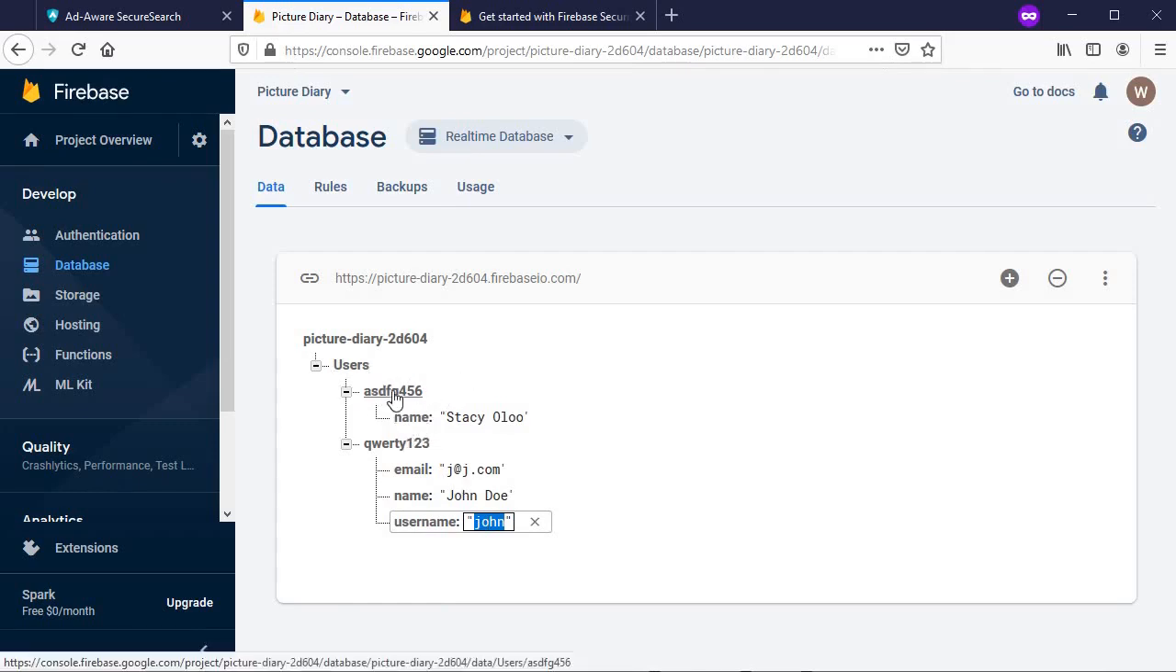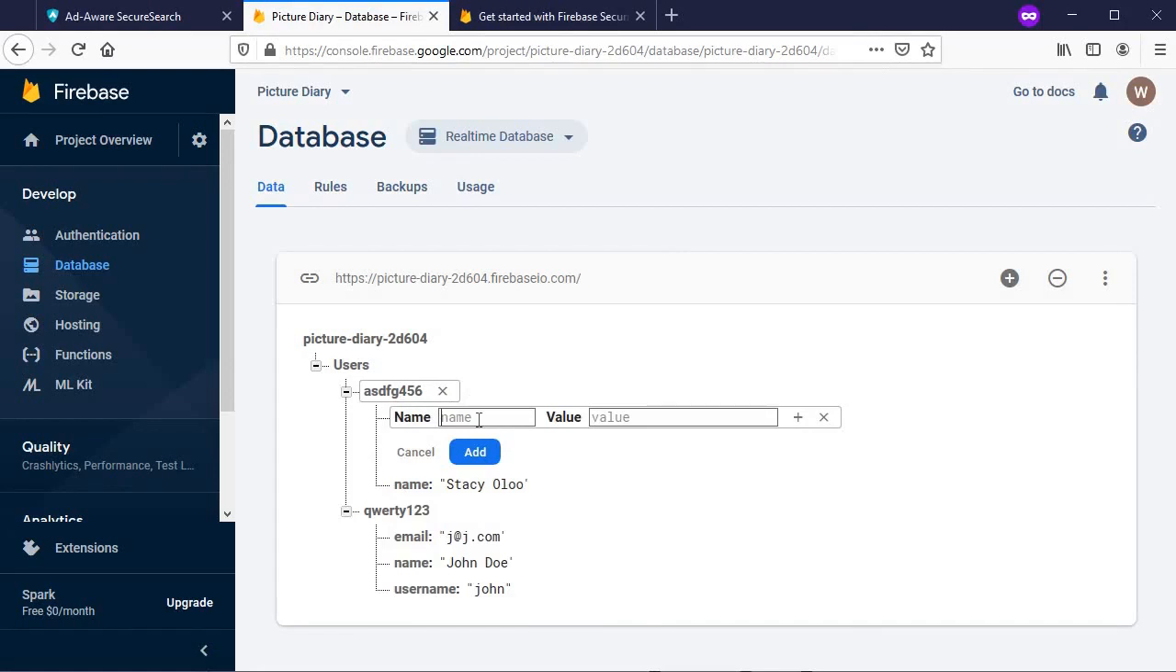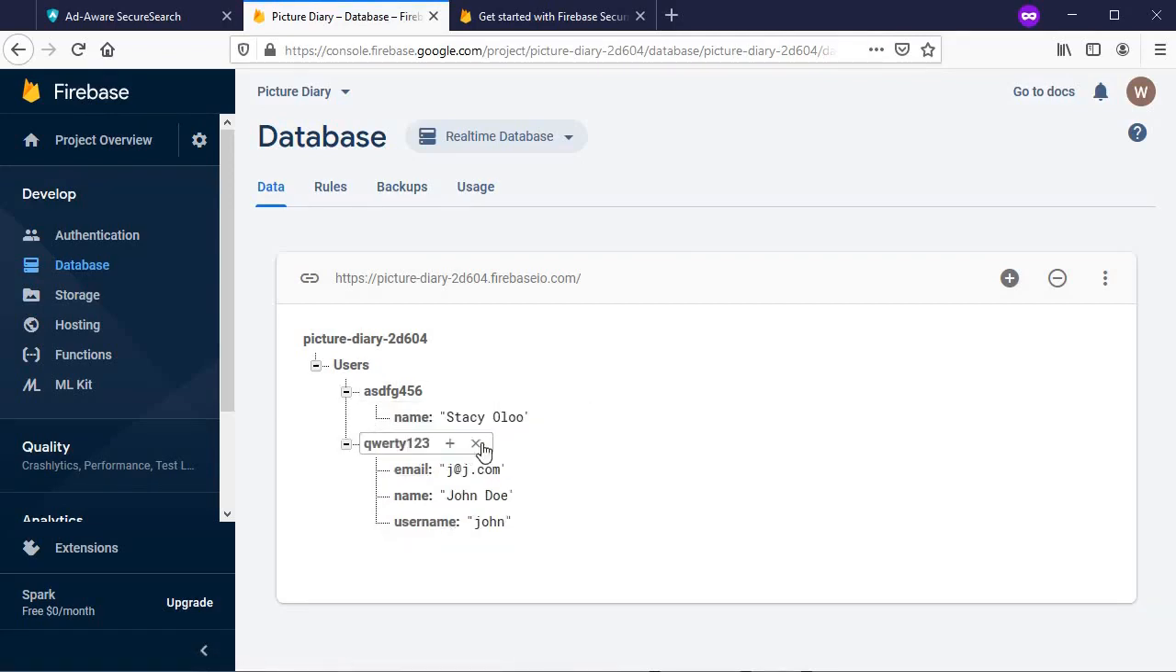You don't have to say username and then put null. That's not necessary with JSON. And in fact, this wouldn't even work because you don't have nulls in the Firebase database. So if I was to say add, it just disappears because it was null. Okay, that's just a brief introduction to how JSON works.